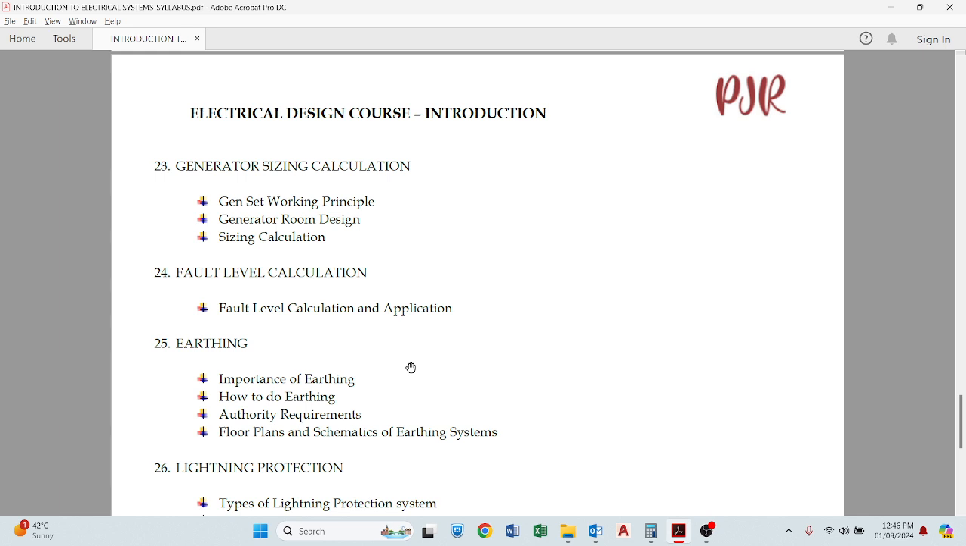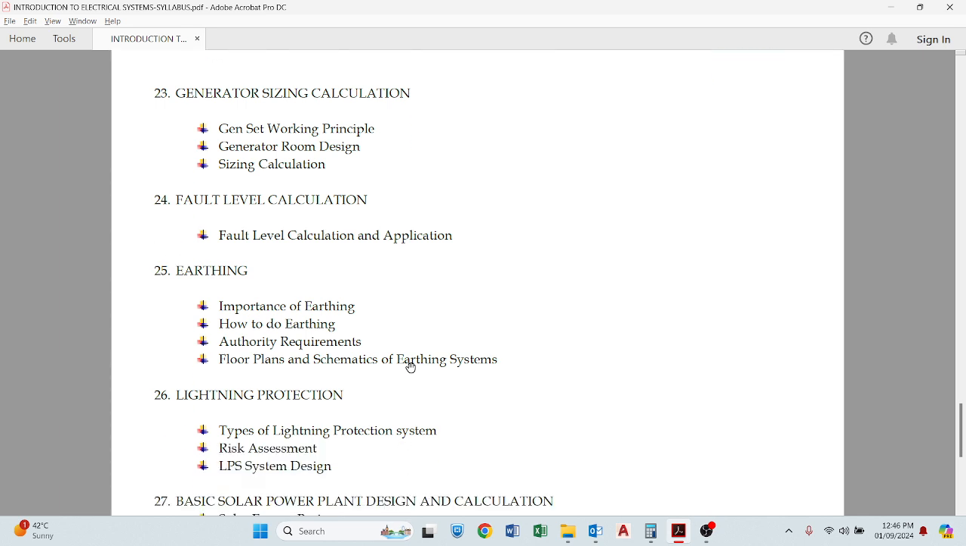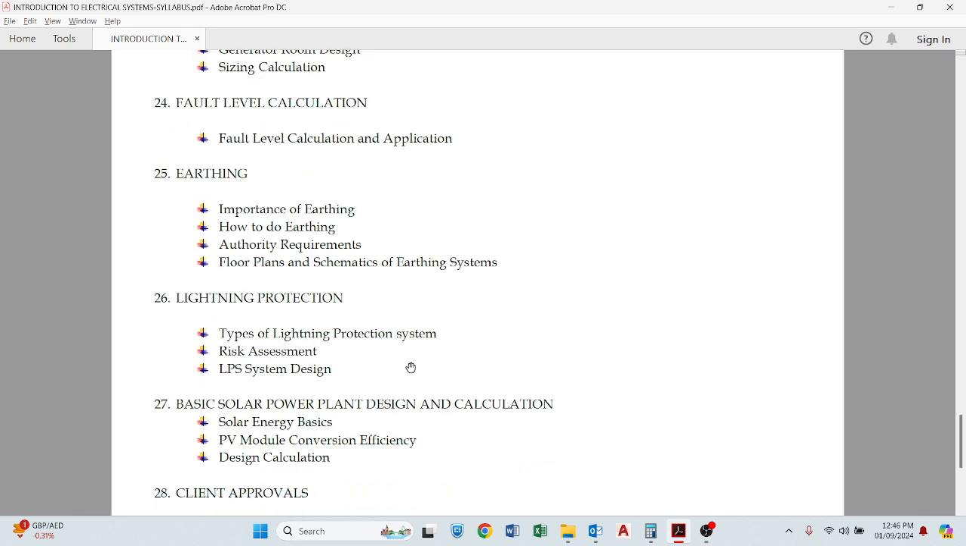Then there will be a session 25 on earthing. What is the importance of earthing? How to do earthing? What are the authority requirements for earthing? Then we'll explain the floor plan and schematic for the earthing.